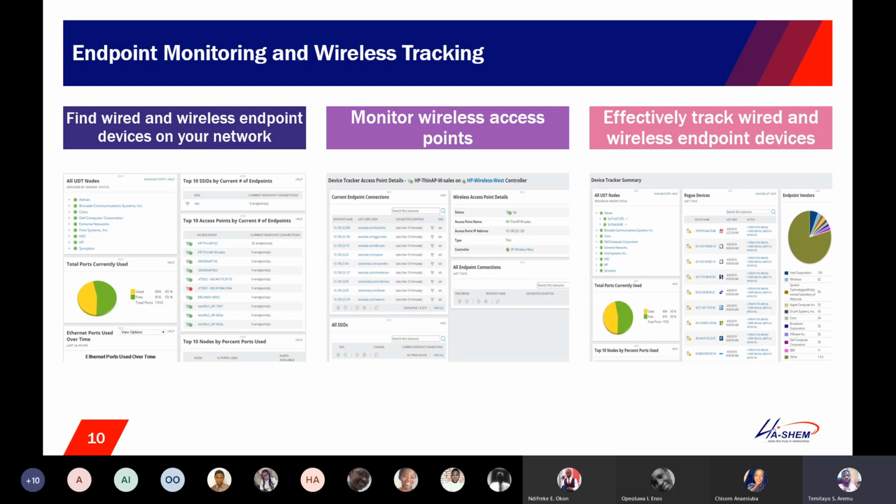Thirdly, I will be talking about effectively tracking wired and wireless endpoint devices, also under endpoint monitoring and wireless tracking. User Device Tracker maintains a history of layer 2 and layer 3 connections for all monitored wireless access points. Using this history, it can help you to reliably determine when a wireless or wired endpoint device is connected to the network, where the connection occurred, and in many cases, who was using the device. This capability is extremely useful and saves time when conducting forensics or demonstrating compliance.